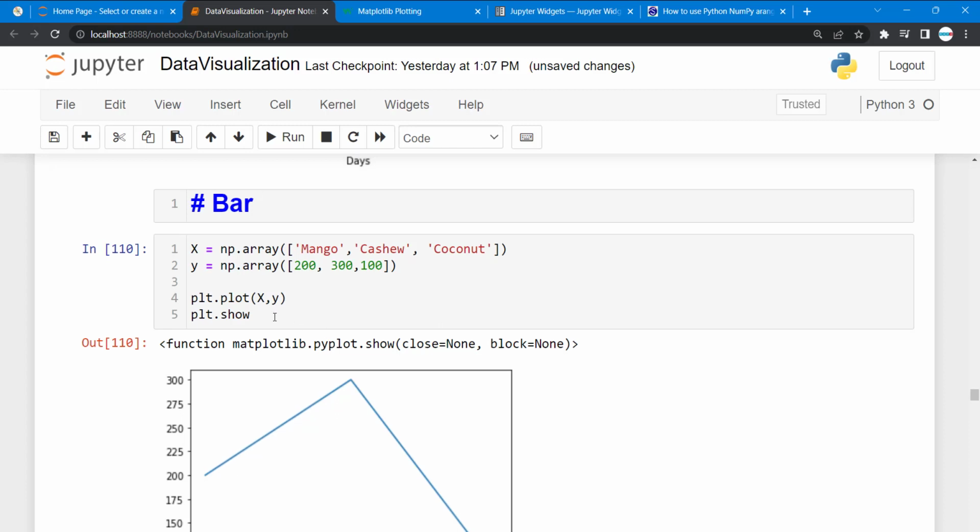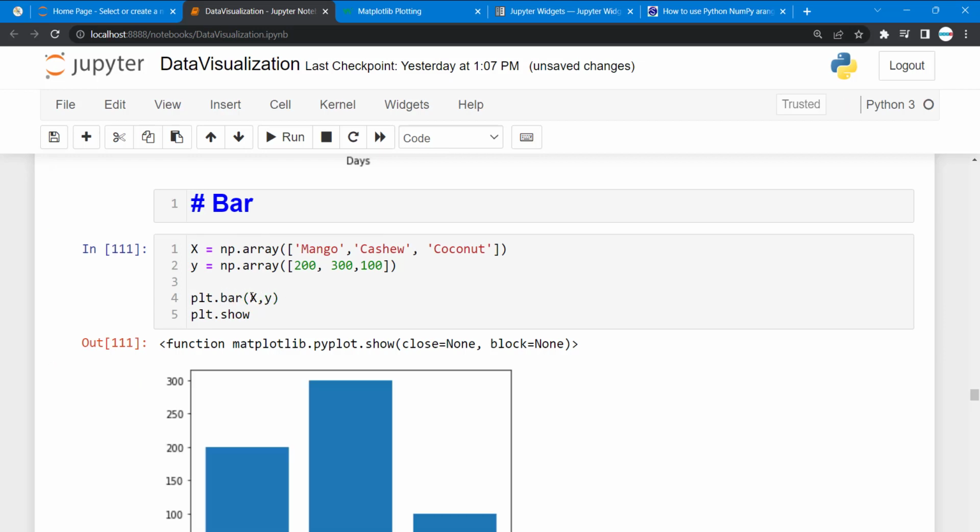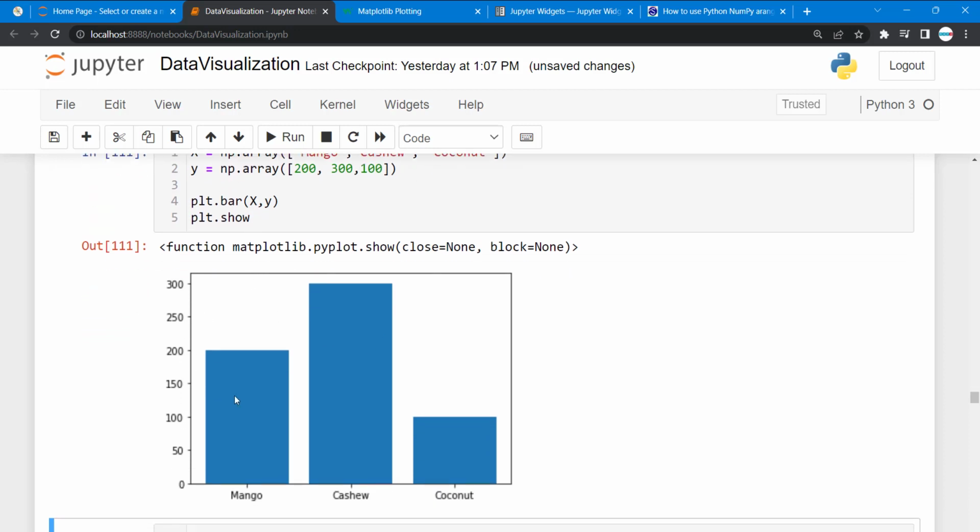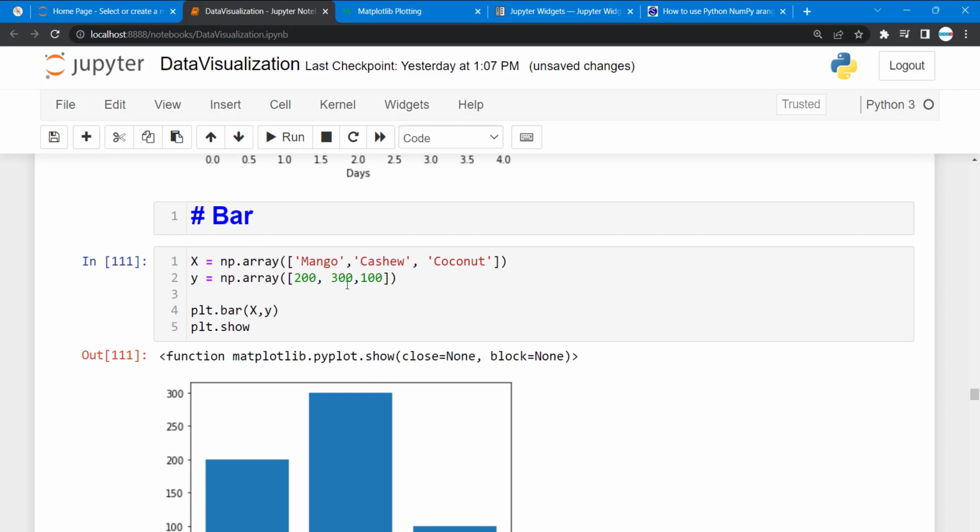Okay, so now to display our bar, we need to change it to bar and run it. So you can see we have the bar charts: mango has 200, cashew has 300, and then the coconut has 100. So this is basically how to display a bar chart.